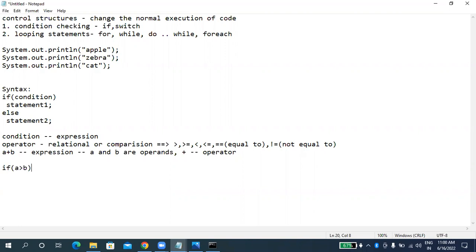If it is satisfied, what do you want to do? If the value of A is greater than B, what do you want to do? Otherwise, what do you want to do? You need to write it. If A is less than B, what do you want to do? Here you write two statements, but only one of them is going to be executed, either the first statement or the second. It all depends upon the condition you give.